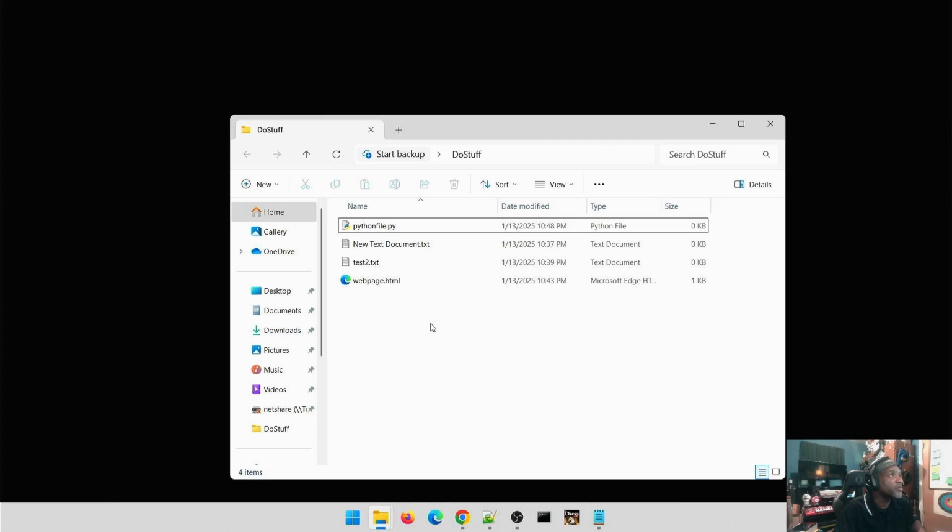Okay, so one of the things you may notice here is after I created that Python file, you get a different looking icon. Now, if you don't have Python installed, which you probably don't, your icon is not going to look like that. It's going to look something different. So the next thing we're going to do is install Python.